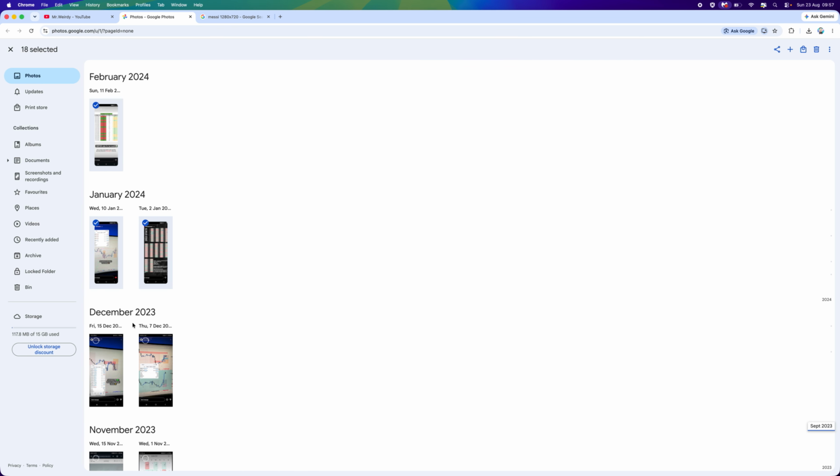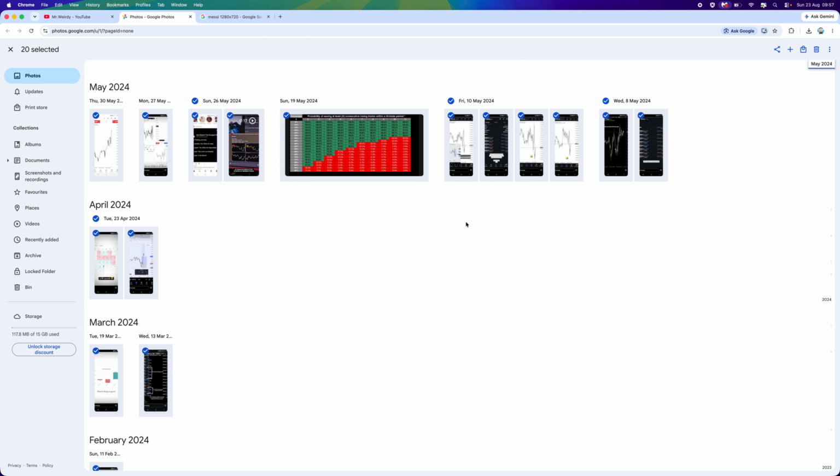And once we selected all the ones that we want to download, we now need to go to the top right hand corner, click on the three dots. And from here, you will now see an option for download. Click on the download button. And as you can see, preparing to download 20 items. And what this will do is it will download all of these photos at the same time. So once it has finished downloading, I will show you what you need to do.